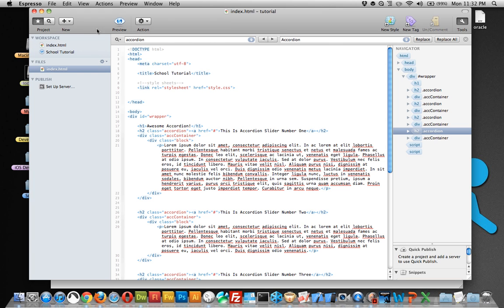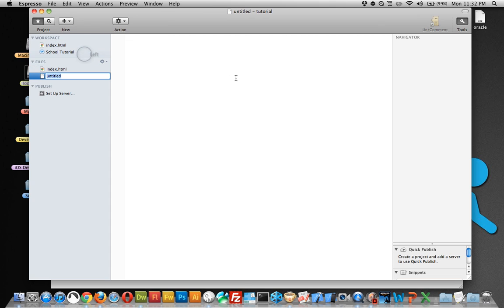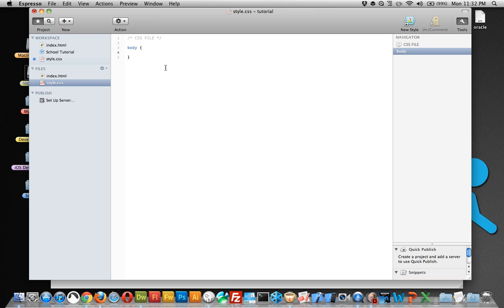Okay, now it's time to do the CSS. So let's make a new file. Let's go ahead and name it style.css. And at the top here, let's just mark that it's a CSS file so everybody knows. And let's get started. Let's go ahead and do the body. And let's go ahead and give it a background color of a really light gray. And now it's time for the wrapper that we created.